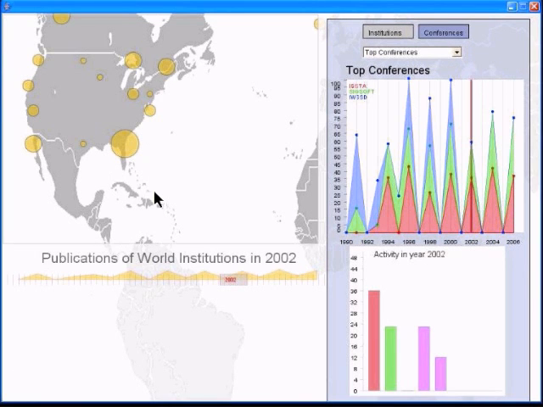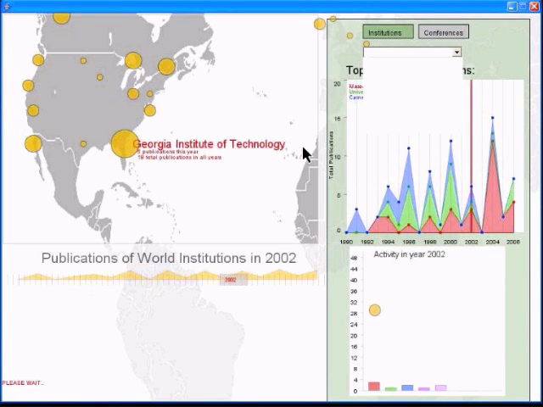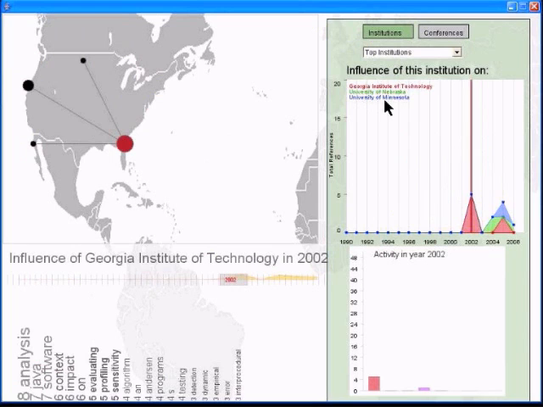Another interesting thing we found is that there is a lot of collaboration between Georgia Tech and University of Nebraska and University of Minnesota. You can see that these are the top 2 and 3 universities which are influenced by Georgia Tech in the domain of software engineering.